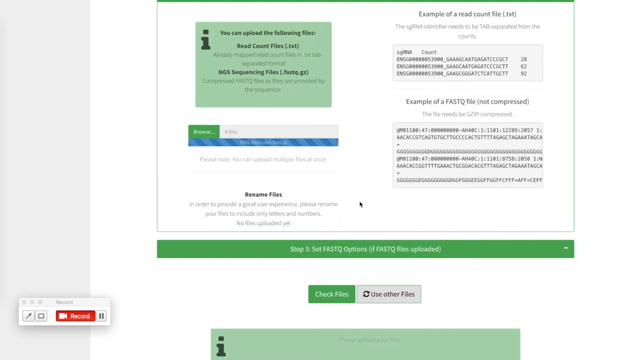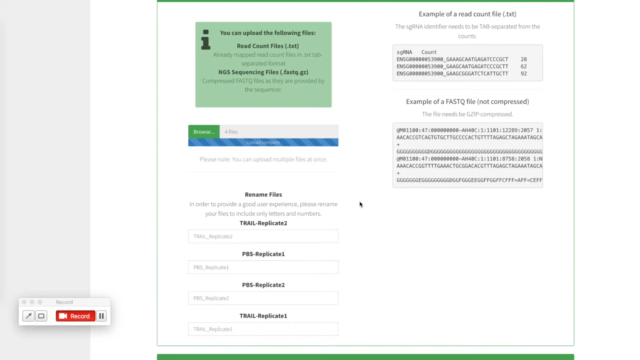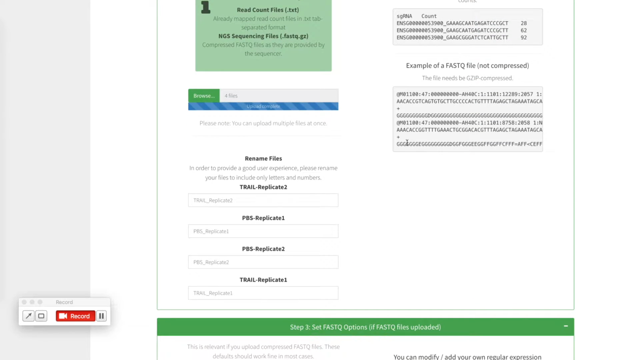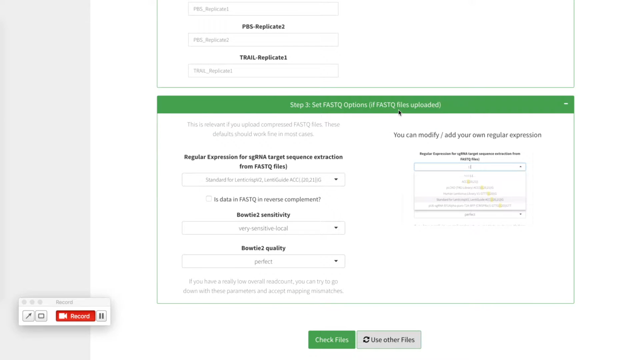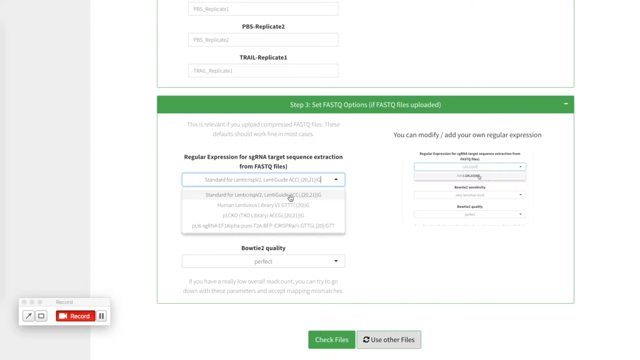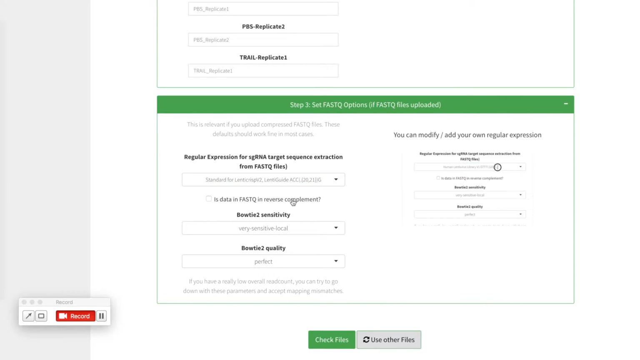Once the upload has been finished, you can change the names of each file if you like. After that, please proceed to step 3 and set the FASTQ options. First of all, you need to select a regular expression. This is necessary to extract the sgRNA sequence from your sequencing data. We have some predefined settings for common vector systems, but you can also add your own regular expression. In this case, I just select the one from the lenti-CRISP library.